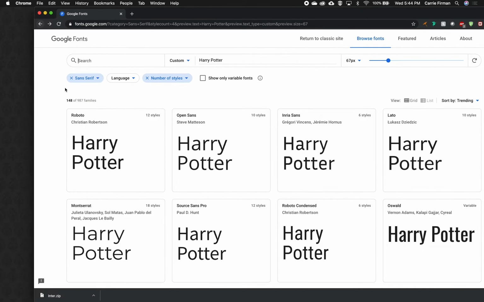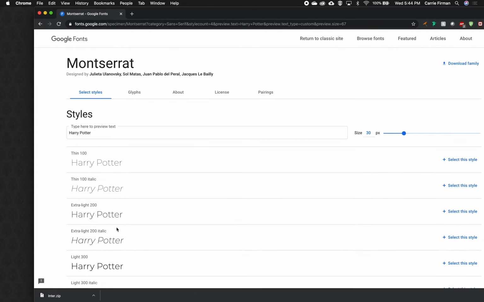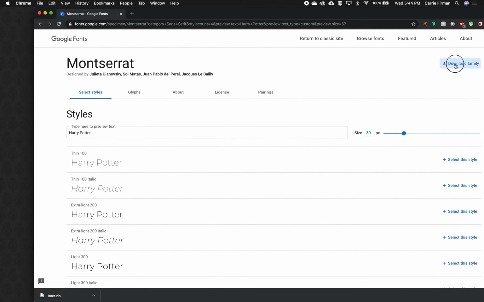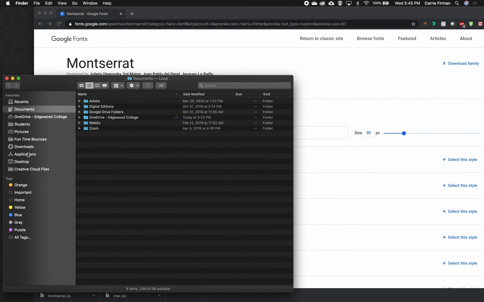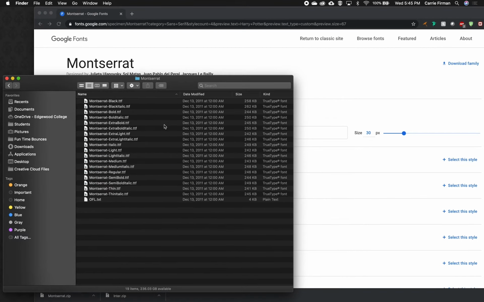So going back to this site, I'm going to choose this font here. And this is not a variable font family. So on my desktop, I've got this new zip file, and I'll open this folder, and this has a bunch of different files.